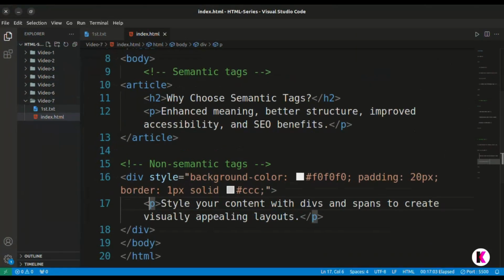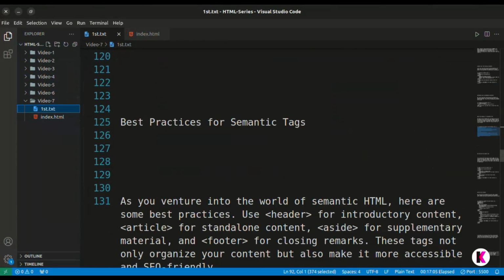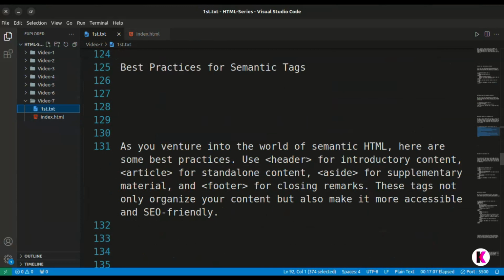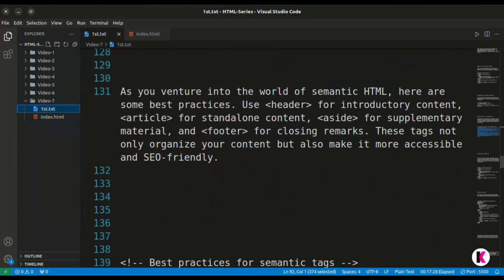So our next is best practices for semantic tags. As you venture into the world of semantic HTML, here are some best practices. Use header for introductory content, article for standalone content, aside for supplementary materials, and footer for closing remarks. As you all know, these tags not only organize your content but also make it more accessible and user friendly.